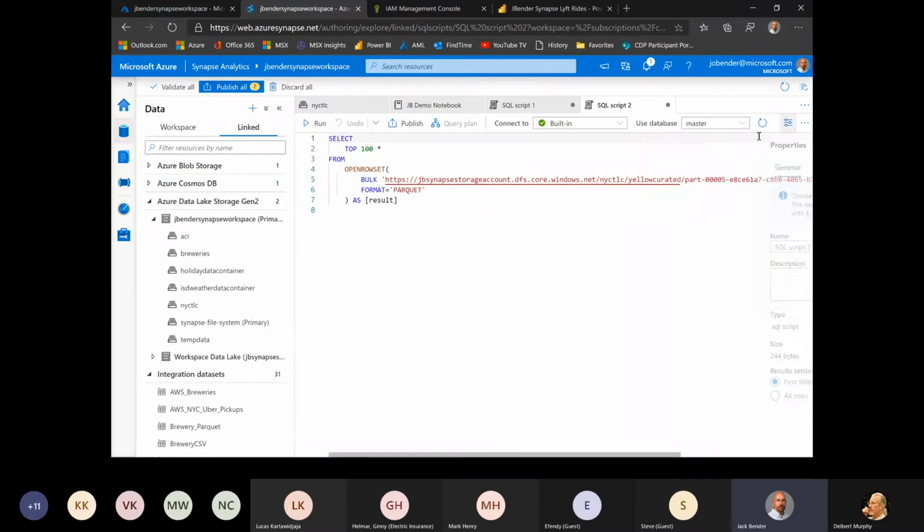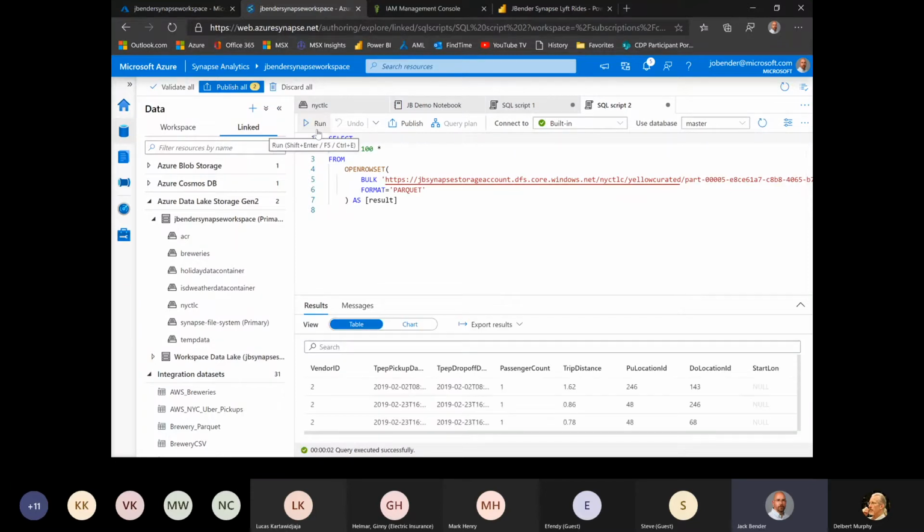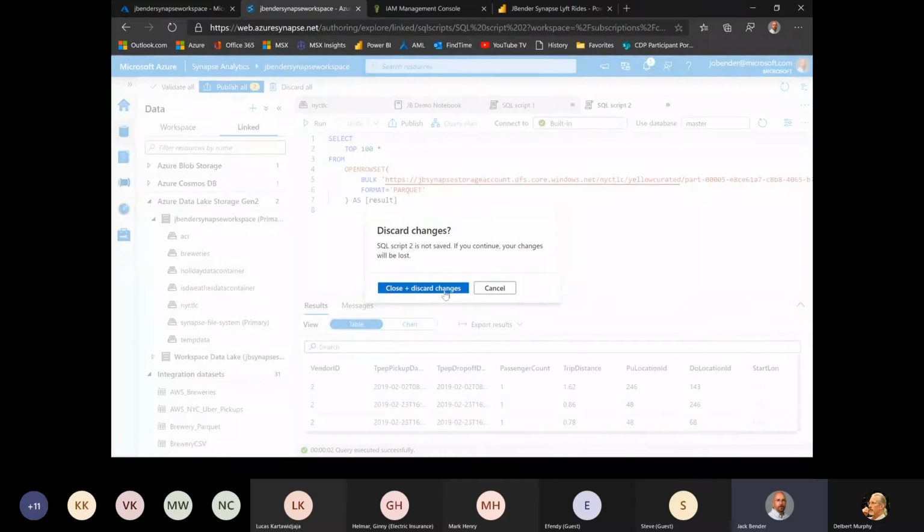And notice for parquet, I don't have to specify everything that I was doing for CSV. I just tell it it's parquet, and it's going to return that data for me. So anytime you're doing any of these Transact-SQL statements with SQL on demand, reading against Parquet is always easier. For CSV, you may have to put a little bit more logic within there as well. I can also do external tables, so I'm going to go ahead and just discard that.